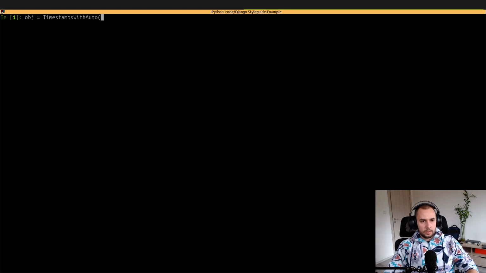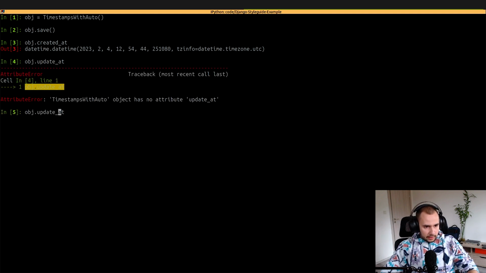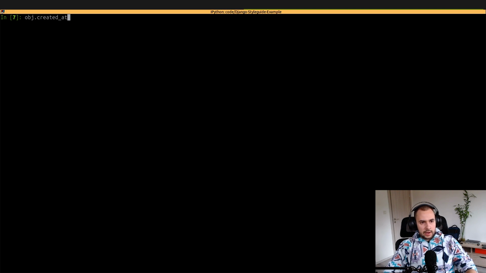timestamps with auto. All right, let's save this object because it just has 2 fields, nothing more. And if we now ask about the value of created at, the value of updated at, of course, they're going to be there. All right, and even if I grab a new object, I'm going to say timestamps with auto objects get id object.id to get a fresh new object, and I'm going to say object created at is going to be there, object updated at is going to be there.